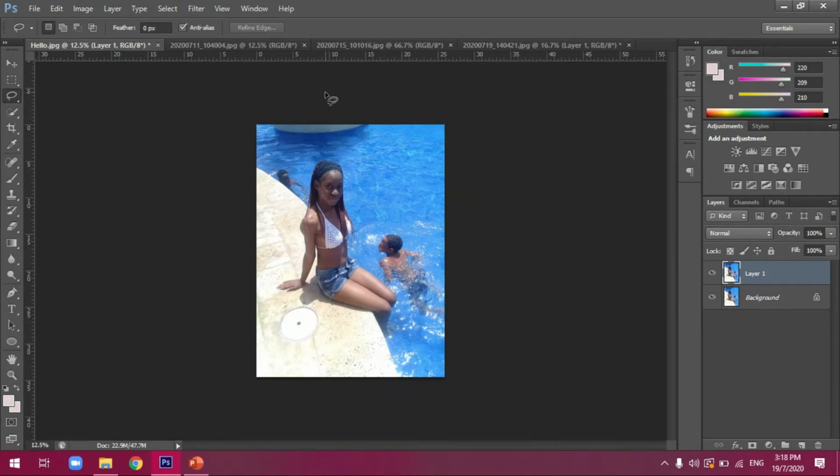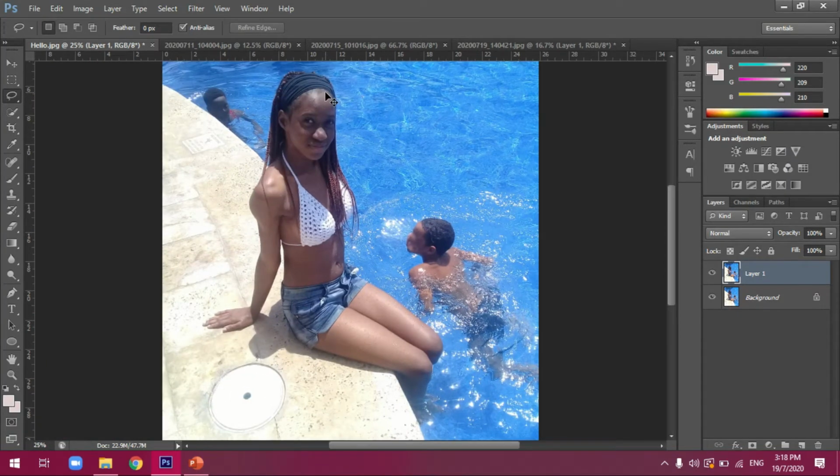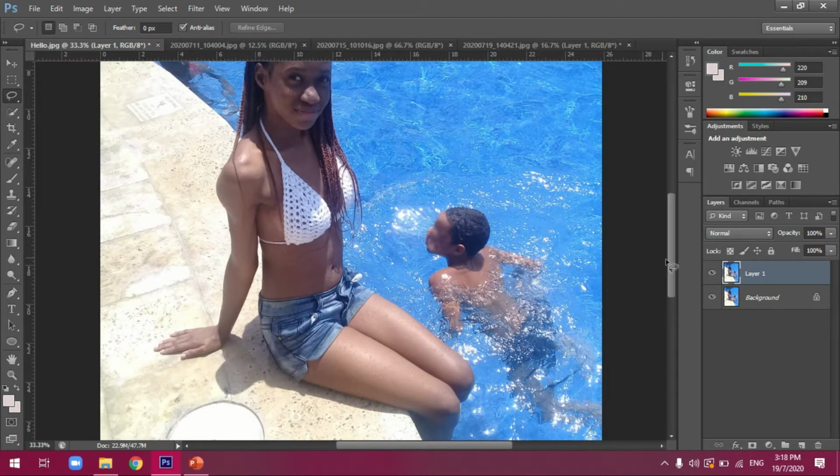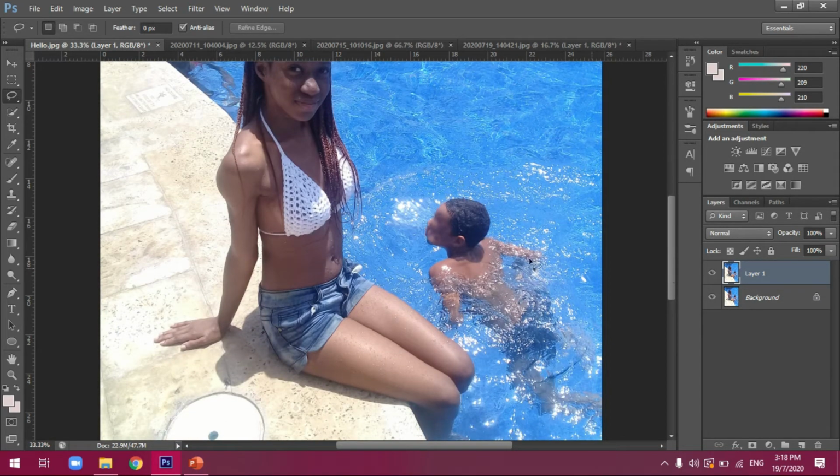Now here I have a lovely photo of me on vacation by the poolside, you know, before quarantine and COVID was a thing. Here I am, and these are my 2 cousins here in the pool, but I don't want them in the picture, so I'm gonna select the lasso tool, and what I'm going to do next is draw around the unwanted subject here.